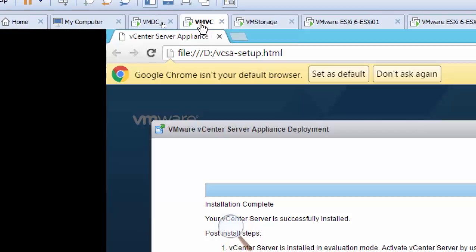Now let's go to the VMVC and check it out, how we can access that, and then see some of the internal environment and all the features there. Click on the screen. Click on the screen.